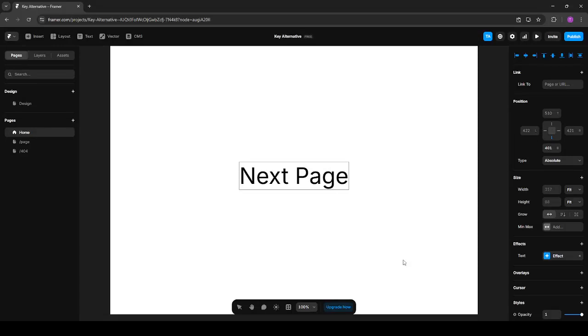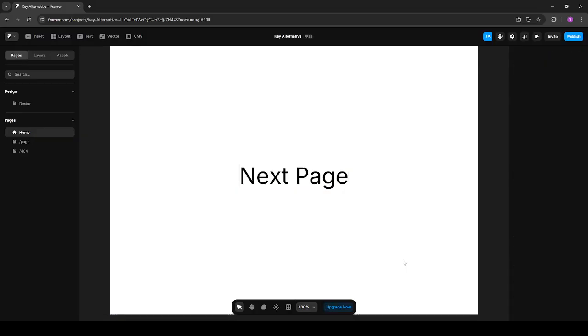In today's video, I'm going to teach you how to link pages in Framer. By the end, you'll be able to turn any text, button, or object into a clean internal link that guides visitors to the right place without writing a single line of code.